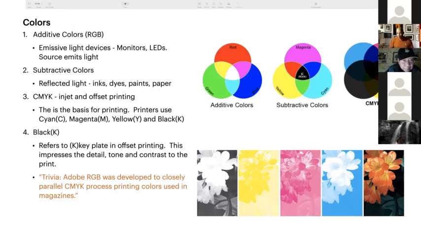This is maybe a stupid question. What I see on my screen on my computer, am I seeing CMYK or RGB? You're seeing RGB, additive colors. That's what you're seeing. Okay. And that's what you see when you look at your TV.